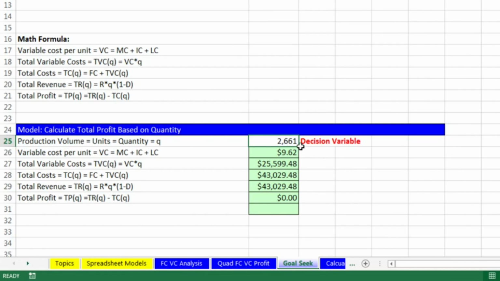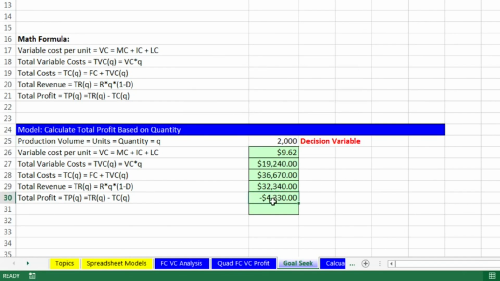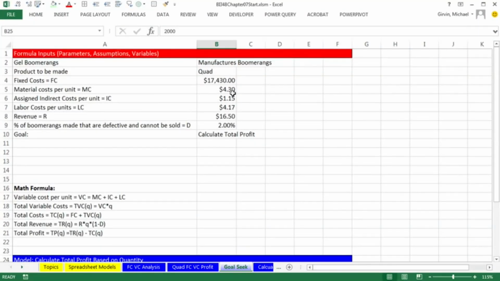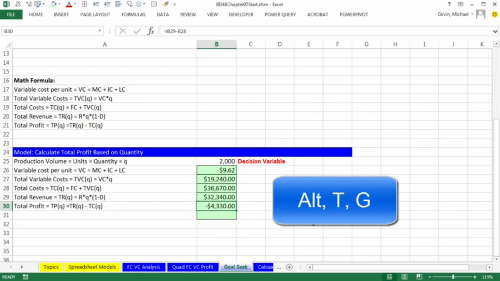Now notice here we changed quantity. I'm going to change this back, Control-Z to 2000. That is not the only variable we can change, because what if we didn't think we could get demand of 2,661? Well, other potential variables we could change. If we believe that it would be OK to up the price and we could still have 2,000 sales, then watch this. We could use Goal Seek to change that formula input.